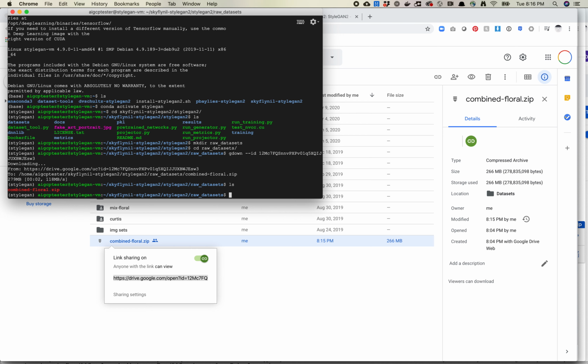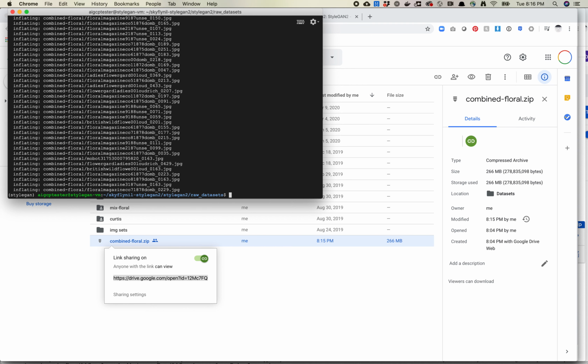So if I do an ls in this folder, you'll see I have my zip file. So what do I need to do? I need to unzip, and then it's just combined floral. That's now unzipping all these, and I hope it kept the folder, because if it didn't, this is going to be annoying. And I will probably just restart this video because I don't want to deal with this. So ls, cool, it did.